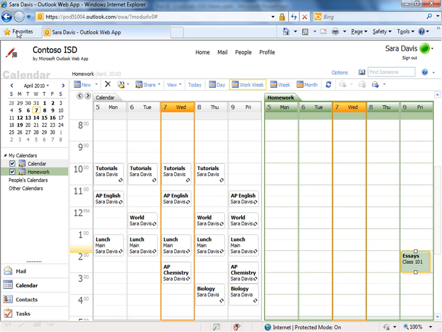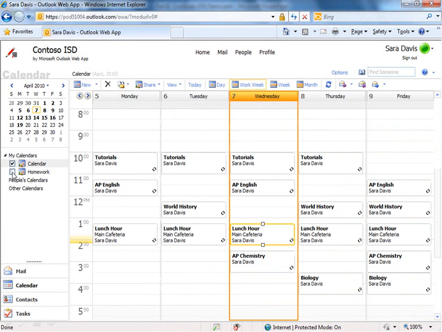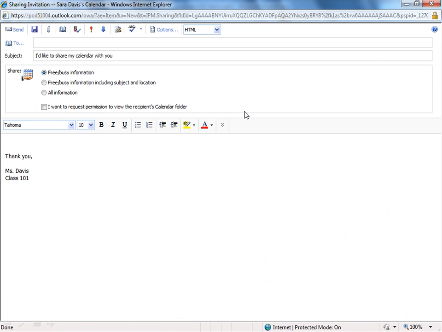We can do the same thing with a personal calendar. Let me uncheck the homework calendar, go back up to Share, Share a Calendar. I'm going to share my personal calendar, which you'll notice here is just called Calendar. When I do this, it also opens up a sharing request. Let's put Sanjay in the To line, as well as Bob and Lisa.